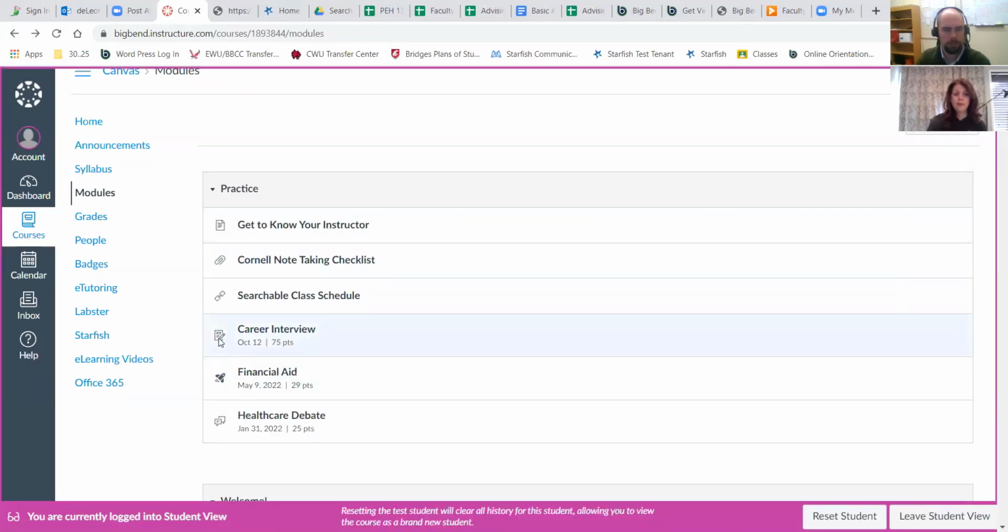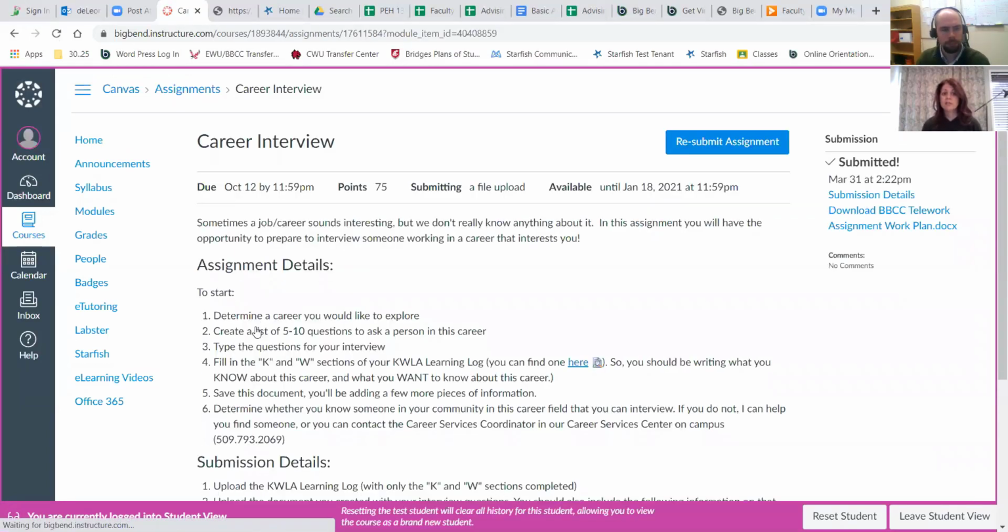Okay, the little paper with a pencil on it is an assignment. And these could be done in multiple ways. But when you go into the assignment, you're going to be able to see when it's due, how many points it's worth, how you're going to submit that assignment, and when it's available until, okay? The due date and the available date might look different. What I want you to know about that, the due date is when that assignment is due. If there is an available date, that assignment won't even be visible to you after that date, okay?